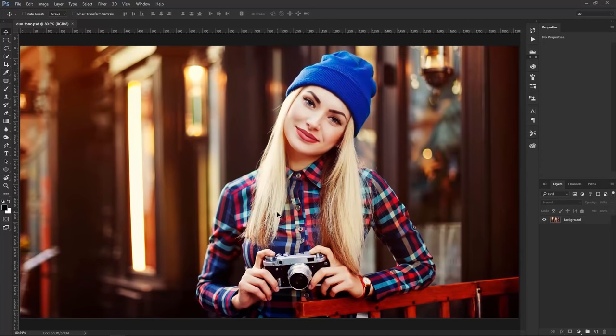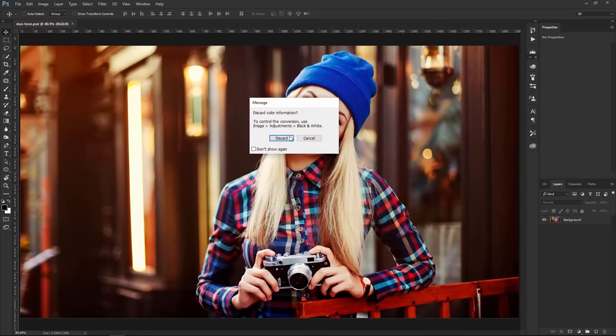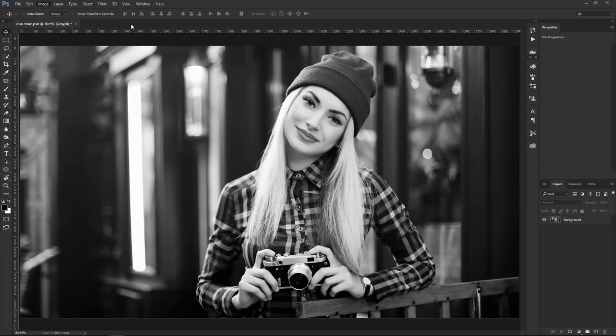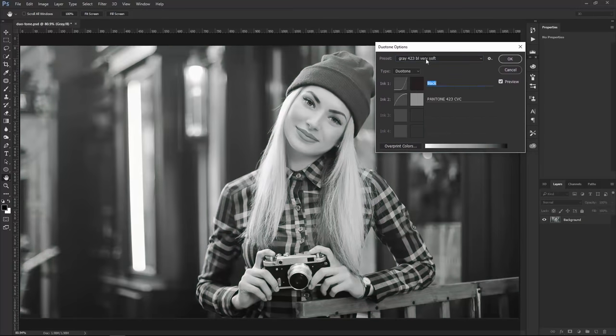Now, I'm just going to show you a quick way of creating a duotone image, and it's by going into Image, Mode, and selecting Grayscale. Photoshop is going to ask you if you want to discard the color information. Then you can go into Image, Mode again, and this time select Duotone. This is going to be grayed out if you don't have a grayscale image. Then with Duotone, you're going to get these Duotone options. And you have these different presets that apply different duotones.